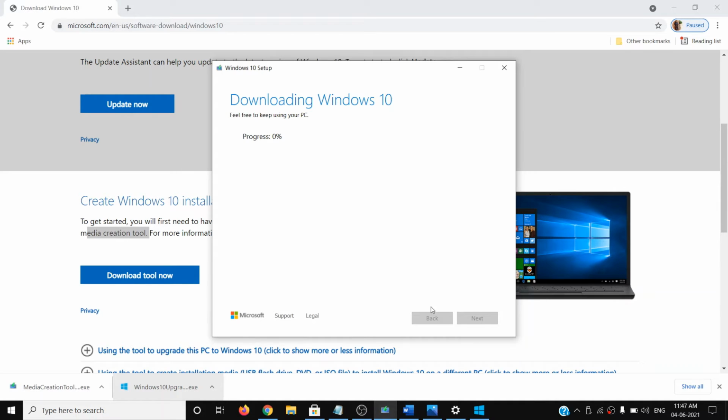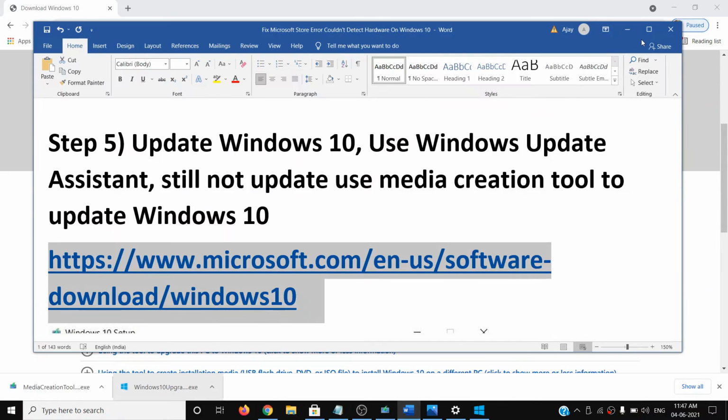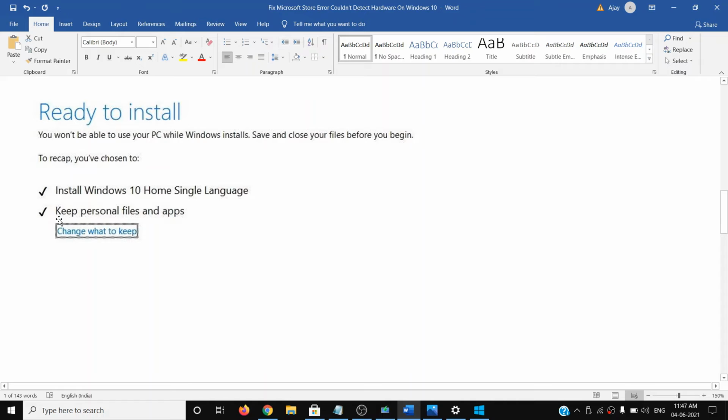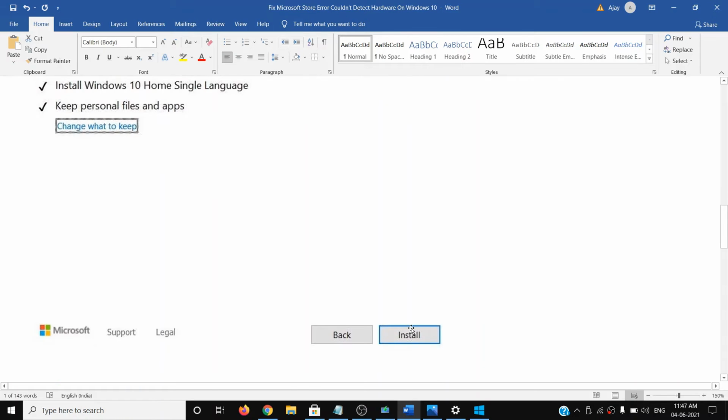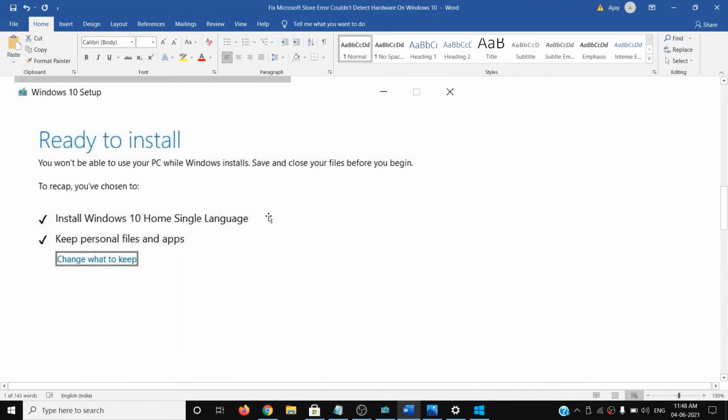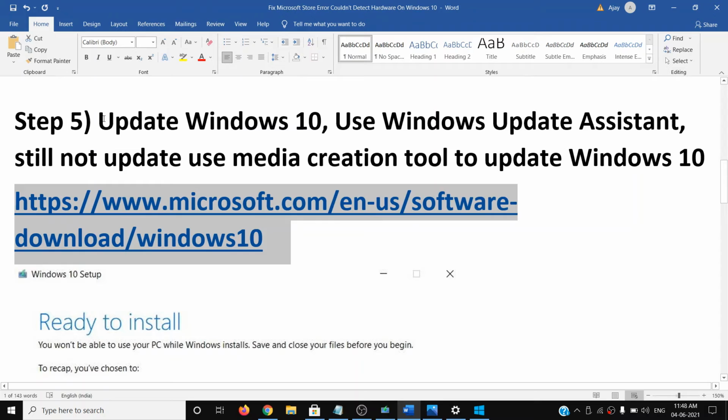Now this process will take time. Once the download is complete, before installation you will see this screen which says ready to install, and by default the option to keep personal files and app would be checked. Now once this is checked, you will not lose any data on the computer. So this is checked by default. Do not make any changes over here. Make sure this is checked, and then click on install, and after the installation log into your computer, and then you can go ahead and use store. This should definitely help you to get rid of this error.